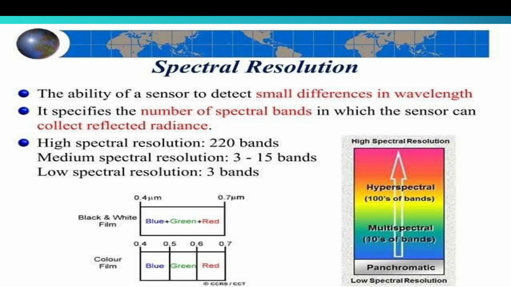Then we have spectral resolution, which refers to a sensor's ability to detect small differences in wavelength by capturing reflected radiation in different spectral bands. Higher spectral resolution means more bands allowing detailed material identification. Hyperspectral sensors capture hundreds of bands, for example 220 bands, which is ideal for precise vegetation, mineral or water quality studies. Then we have medium spectral resolution, which captures 3 to 15 bands, typically used in environmental monitoring. Then we have low spectral resolution, which has only 3 bands, and that is RGB, red, green, and blue, or panchromatic, providing basic imaging. So the diagram shows different spectral resolution from panchromatic, that is black and white, to multispectral and hyperspectral imaging, highlighting the increasing detail in spectral data.